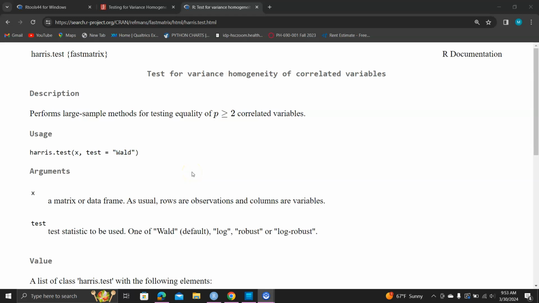Hi. In this video, I will discuss the test for variance homogeneity of correlated variables. In one of my previous videos, I showed you how to test whether two variances, or three or more variances, are equal using R functions. But that's for independent data. For correlated data, or correlated variables, this is more complicated.